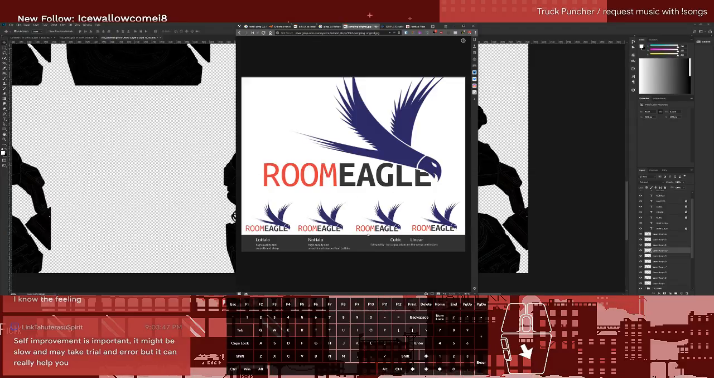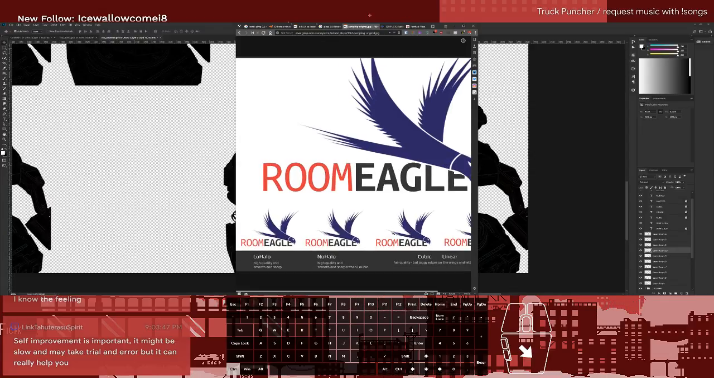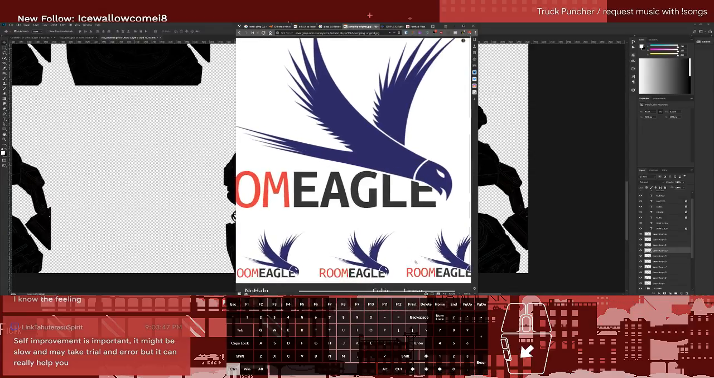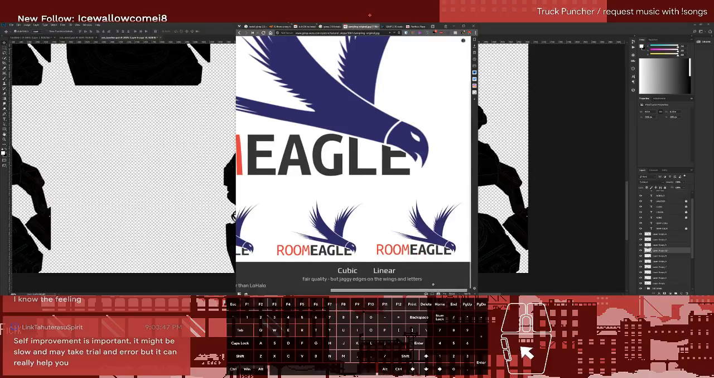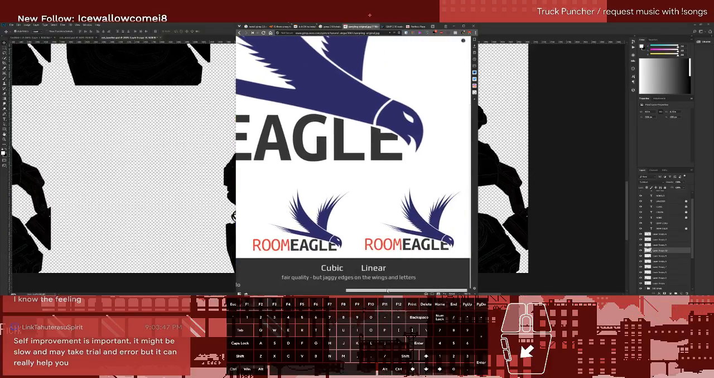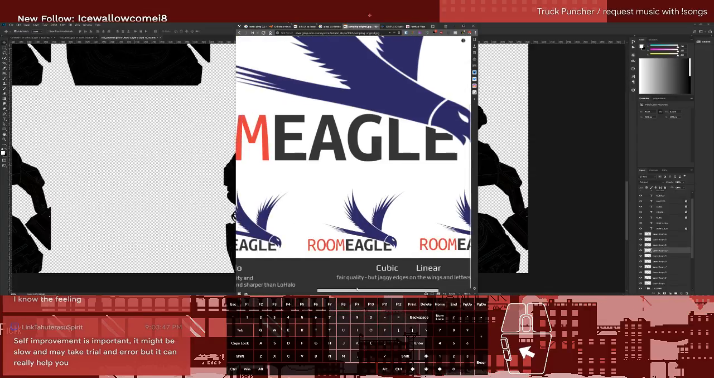Alright, let's read the descriptions here on the example image. Here's the full-size sample image. Linear scaling and cubic scaling: fair quality, but jaggy edges on the wings and letters. If we do take a look at linear and cubic, yes, we can see that there is significant aliasing on the tail feathers in particular, and on the curved parts of the letters. There's severe aliasing. This is me scaling it up.